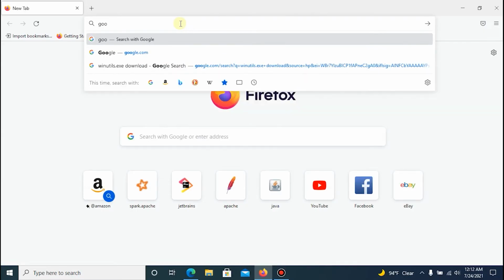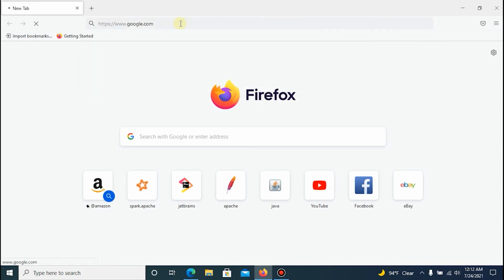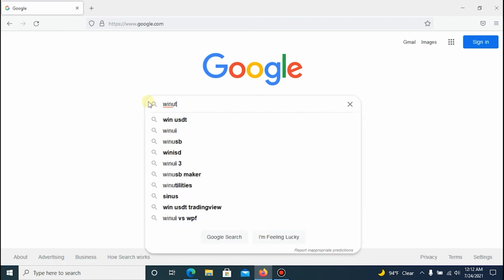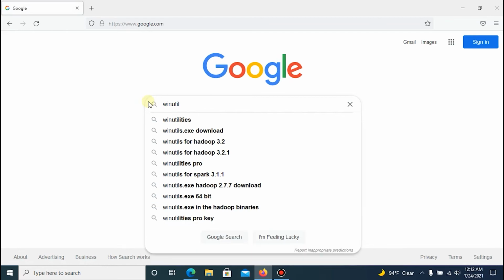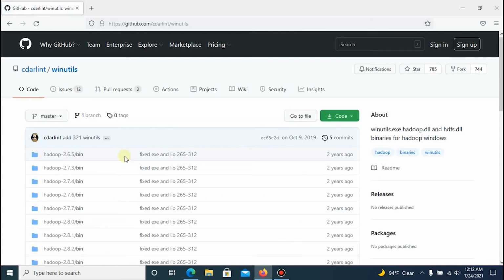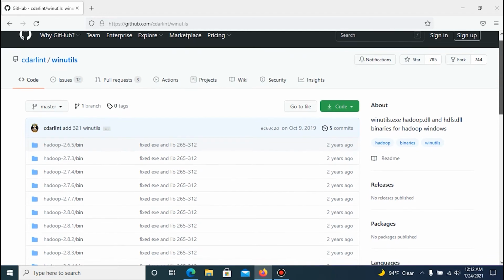Go to Google and search for WinUtils exe download, and we can download from any of these GitHub pages. I choose this one. WinUtils is a collection of useful commands that access some parts of the Windows API. It enables the user to use Windows-specific services.